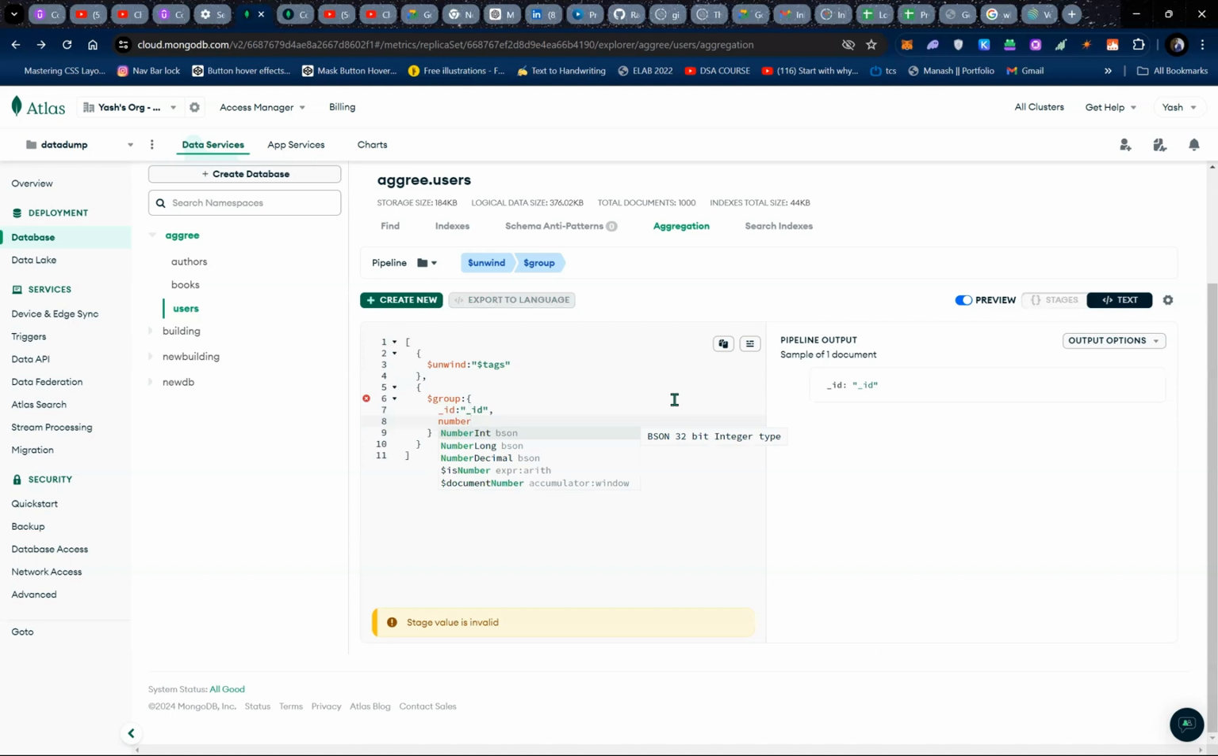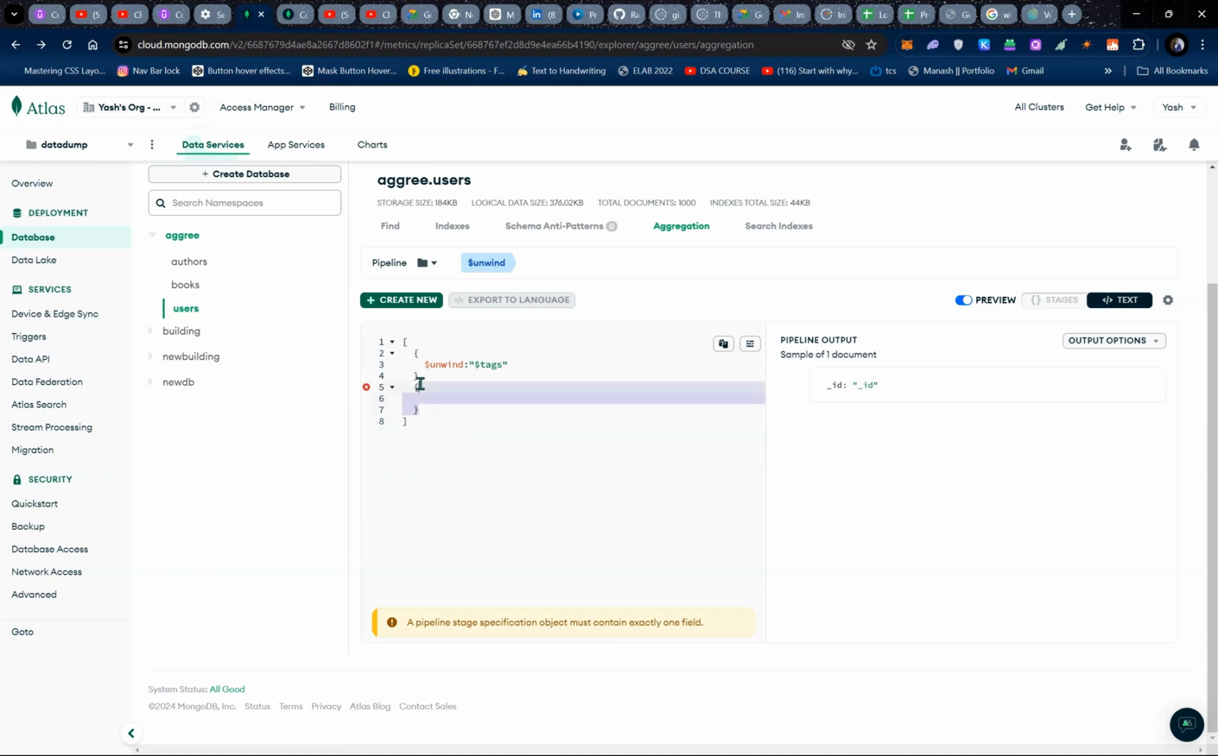Stage value is invalid. Sometimes these things happen. MongoDB. So I just have to, yeah.